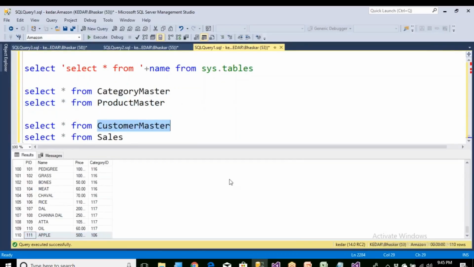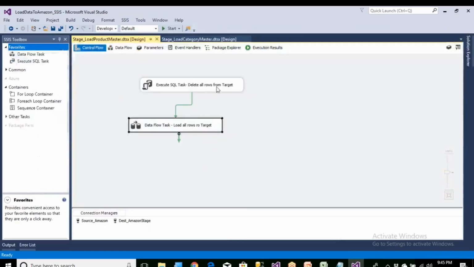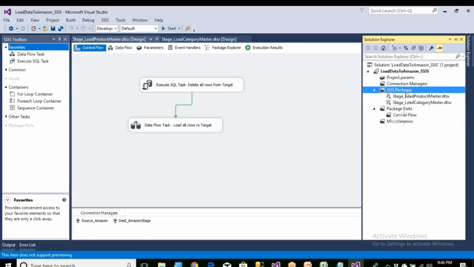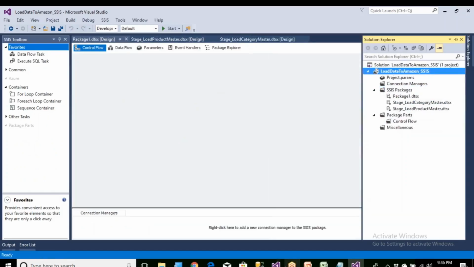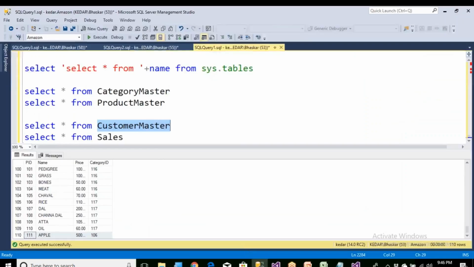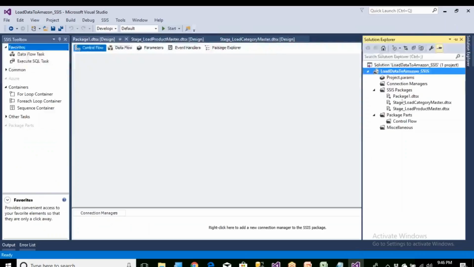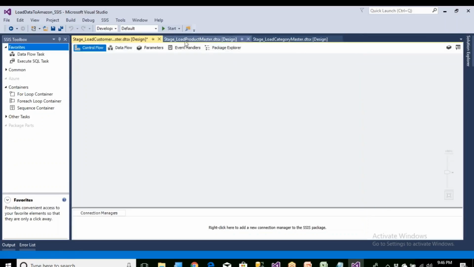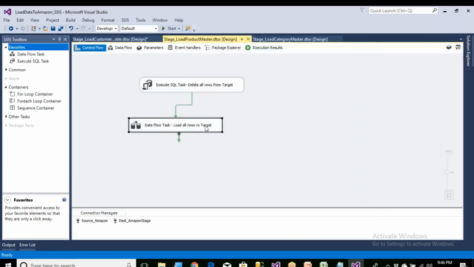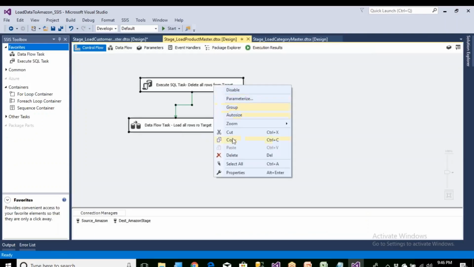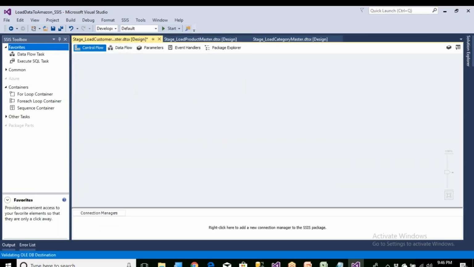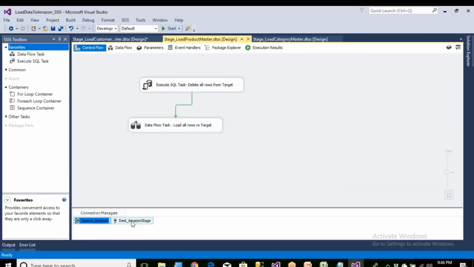The next task is customer master. It is very simple, we can create it like this. Take one more, and the next table I want to use is customer master. Now I say stage underscore load customer master, press enter. Now go to the previous one and copy all these things. Control A and copy, and go to the new one and paste it. Now go to the previous package, because source and destination are also the same thing, right? I want to take one by one.